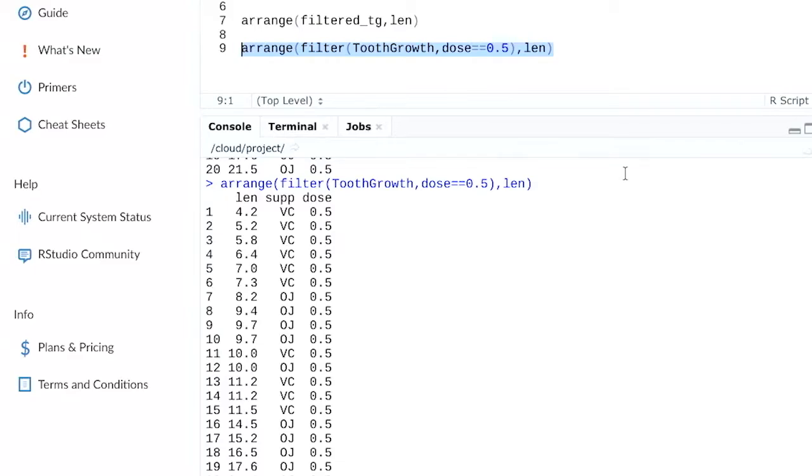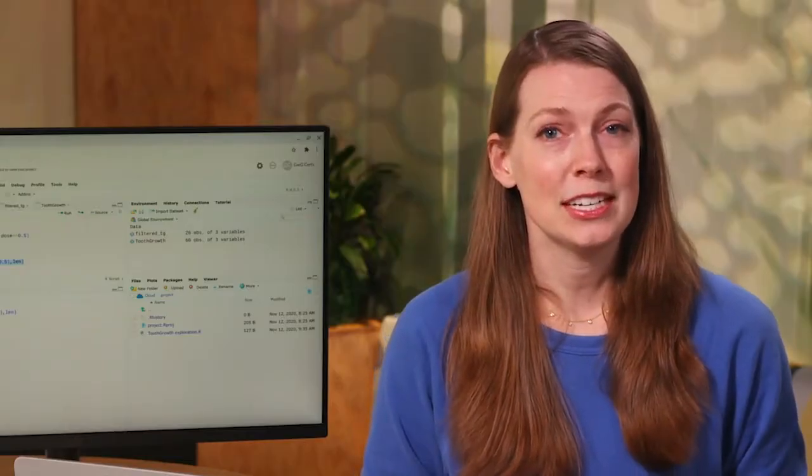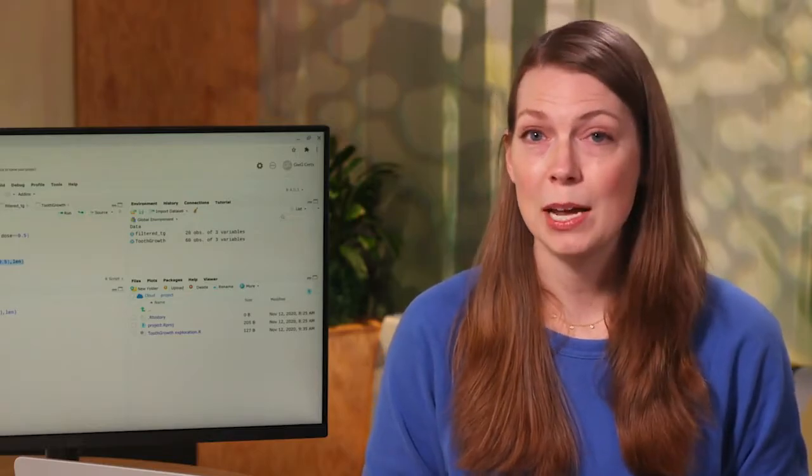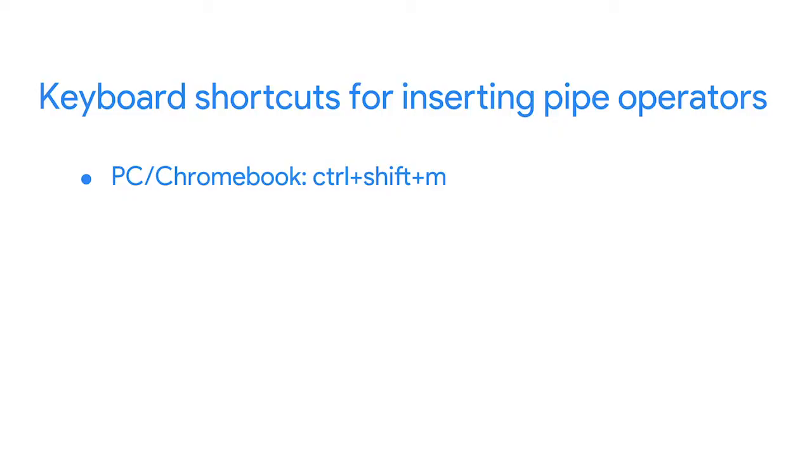Now, we'll use a pipe. As a quick reminder, the operator used to call out a pipe is a percentage sign, followed by a greater than sign and another percentage sign. You can also use keyboard shortcuts to insert pipe operators. Control-Shift-M for PCs and Chromebooks, and Command-Shift-M for Macs.